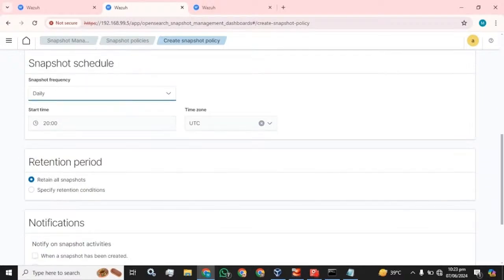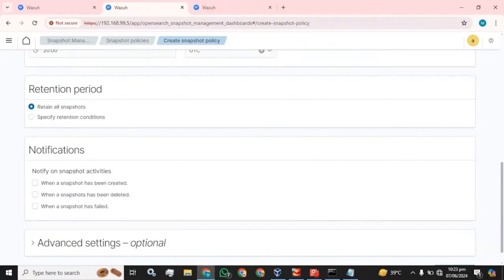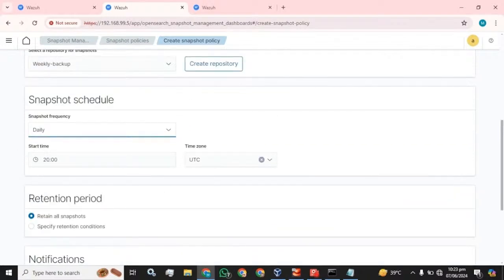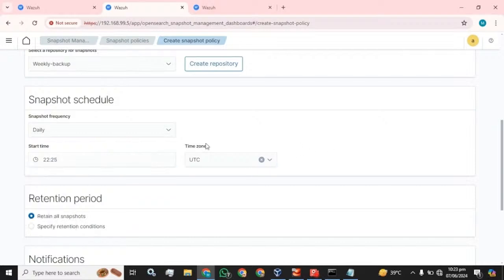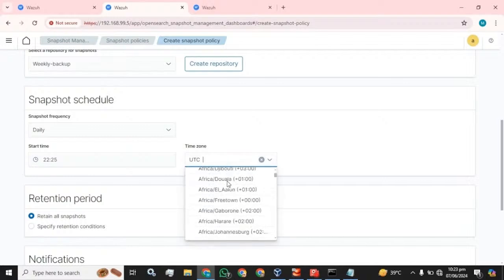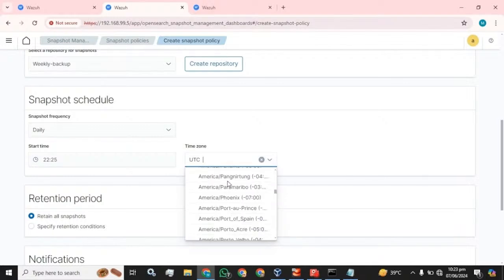Right, now we are going to select the retention policy period, and if you want to receive notifications, you can select the options available here: when a snapshot has been created, when a snapshot has been deleted, and when a snapshot has failed. If we want to check, let me add the time that I have to take the backup on this time, and where is our time zone.